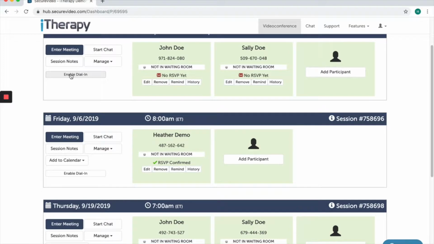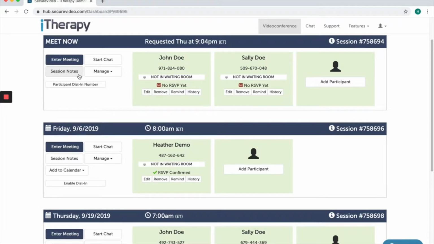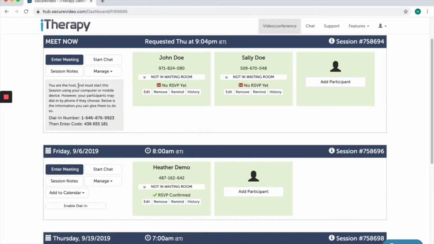Enable dial-in. Now let's say your clients cannot join video-wise or chat-wise. They want to be able to call into the system. Actually, they got in their email an enable dial-in option at that point too. But you can also enable dial-in on the fly. Let's say they're calling you, saying, hey, I cannot join the system. Can I actually call in? You can. By clicking the enable dial-in, it gives you a code right here.